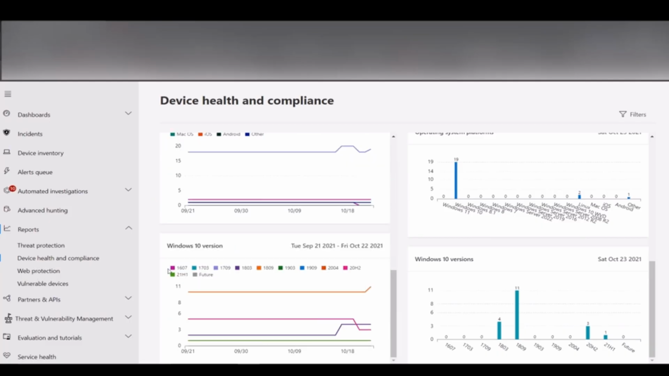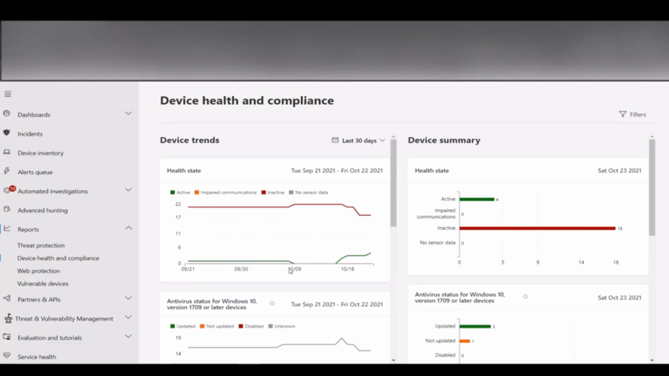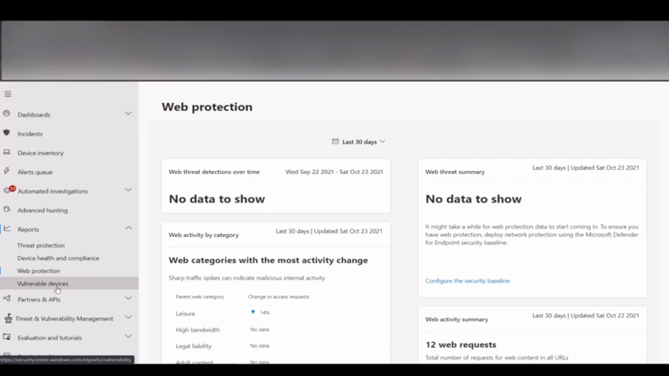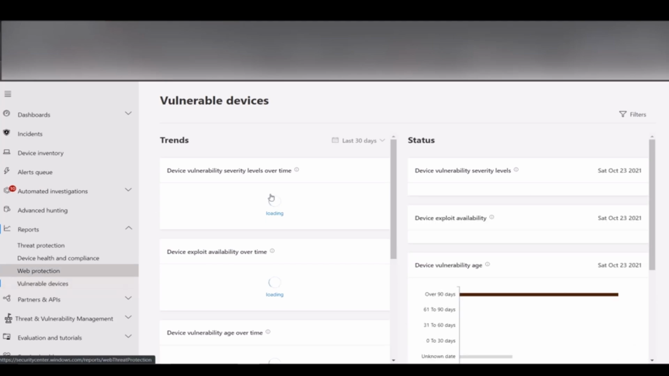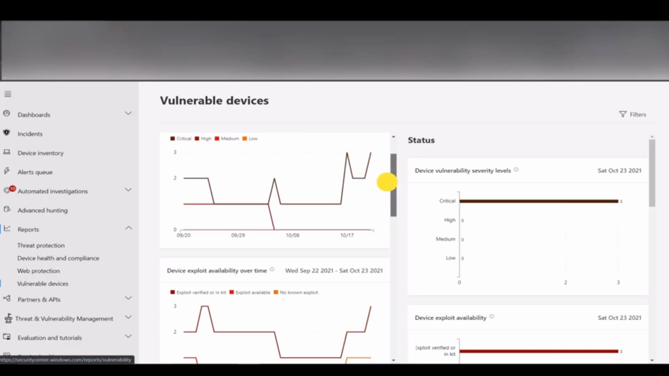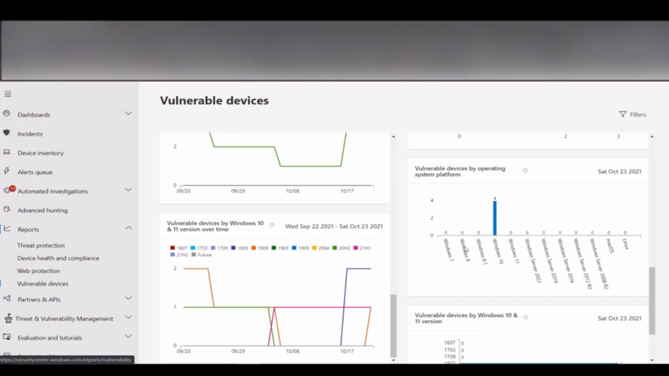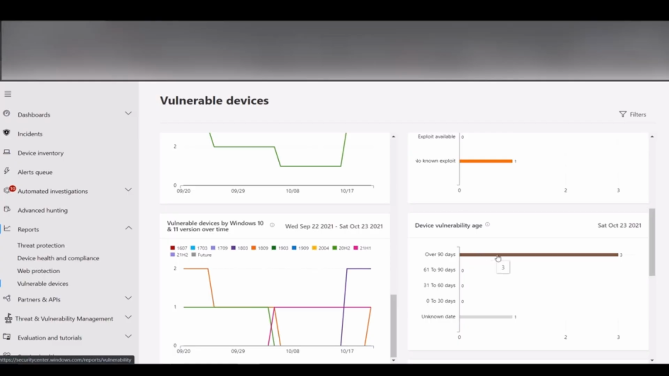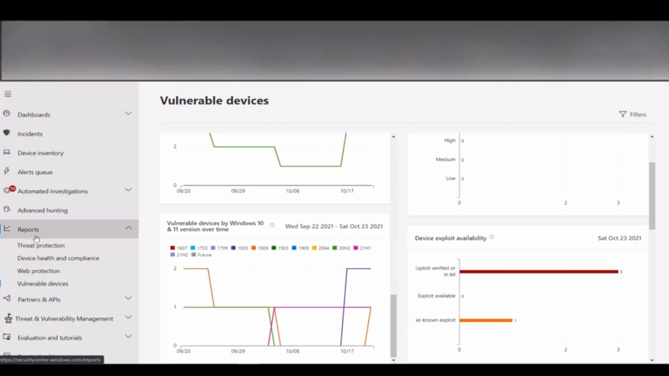We can see a lot of information from here, but other endpoints don't have tabs like this. Next, web protection. Here we can see web protection, but currently we didn't have any web protection activities. Then vulnerable devices, what devices are vulnerable. Again, you can see some statistical graphs, severity, what are the critical vulnerabilities and exploit availabilities, and good information from Defender and the partner API.